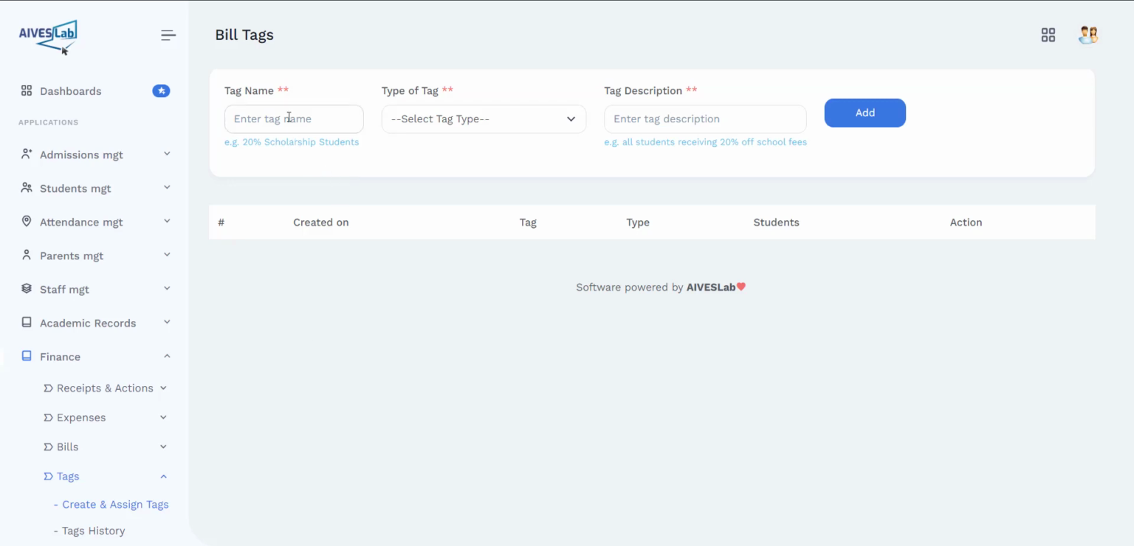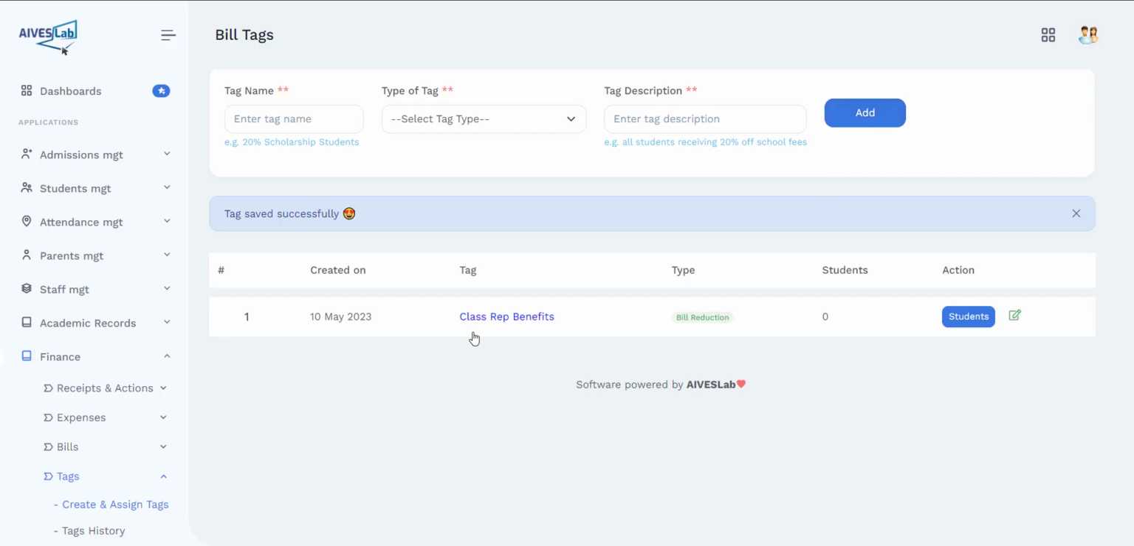Assuming in your school all class reps enjoy 100 cedis off their school fees. So let's say I want to call this class rep benefit. Now what is this class rep benefit? It's going to be a tag, and any student assigned to this tag, we are going to reduce that student's school fees. So I'm going to select bill reduction benefit. Now all students who are class reps, like that. So let me add this. Now we've created a tag called class rep.